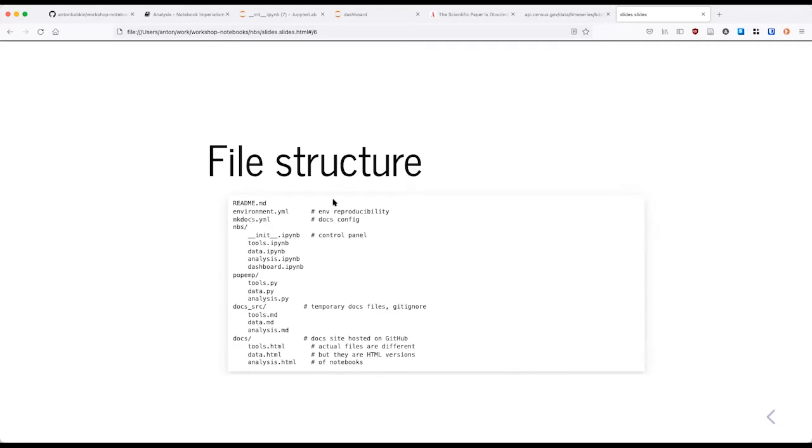mkdocs YAML is a file that is configuration for the static documentation website. Then the core really is this notebooks folder, NDS. Inside of it, a collection of notebooks. I like to have some kind of a control panel notebook. Here I'm using init underscore. That is just having some high-level tasks for the project, but also there are tools, data, analysis, and dashboard for different notebooks. So there are 4 parts of this project.